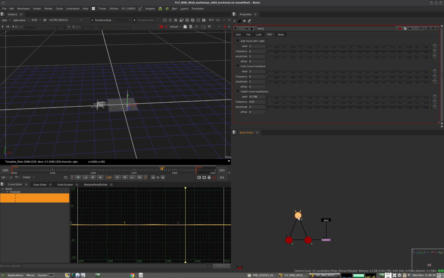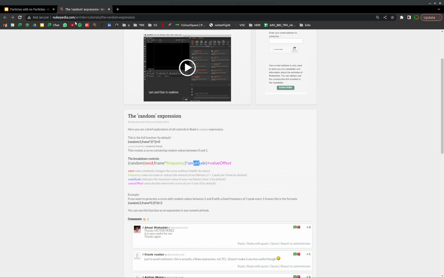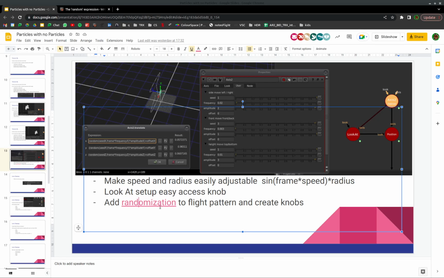20 minutes to go. We're still not in the particle system. Don't worry, we're getting there. All right, so now we added our randomization. Okay, I left it here so you will easily be able to create that. Okay, this is the one confusing thing.